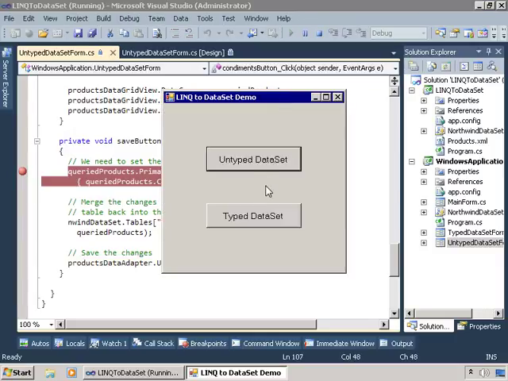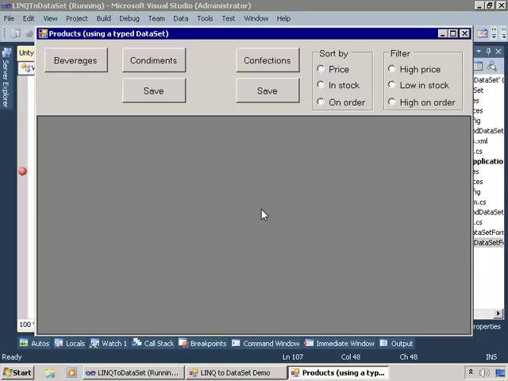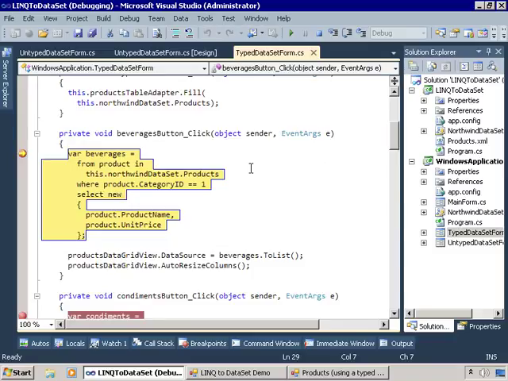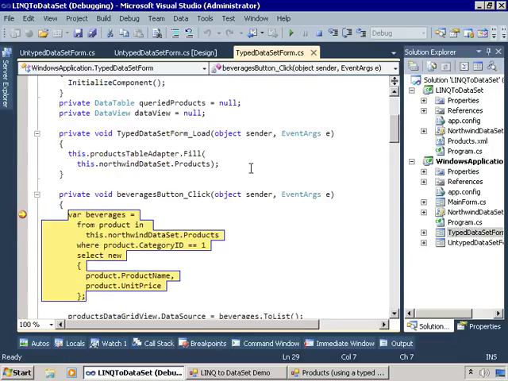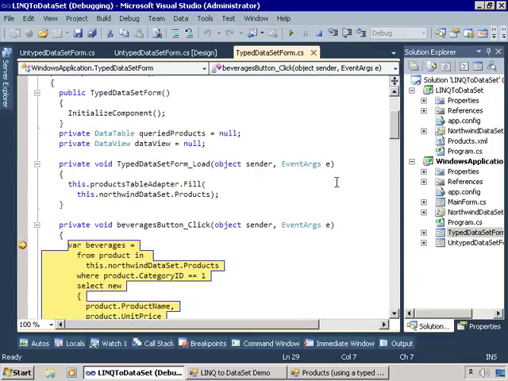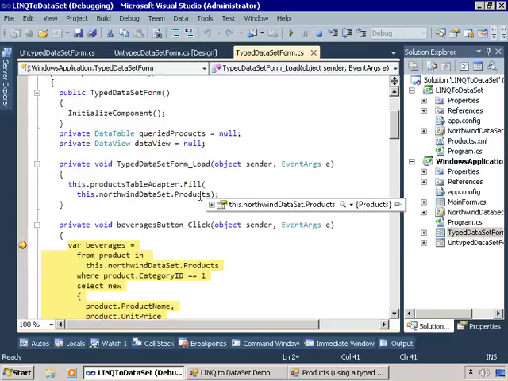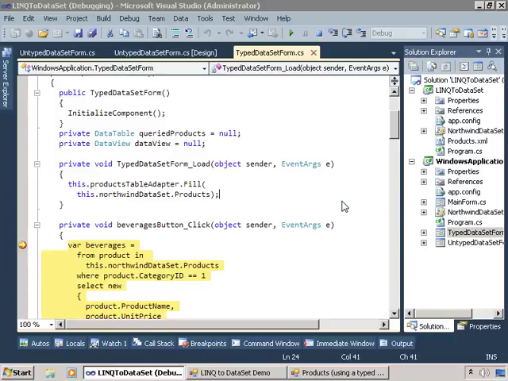I still have the beverages button, I still have condiments and save, but now I have a confections button and the ability to save those. And then I have radio buttons for sorting and filtering. So when I click beverages, let's see what happens. Well, first, when the form loaded, I used the products table adapter, and I called the fill method. That brings down the products, and so the products table in the data set contains the same products as the products table in the database.